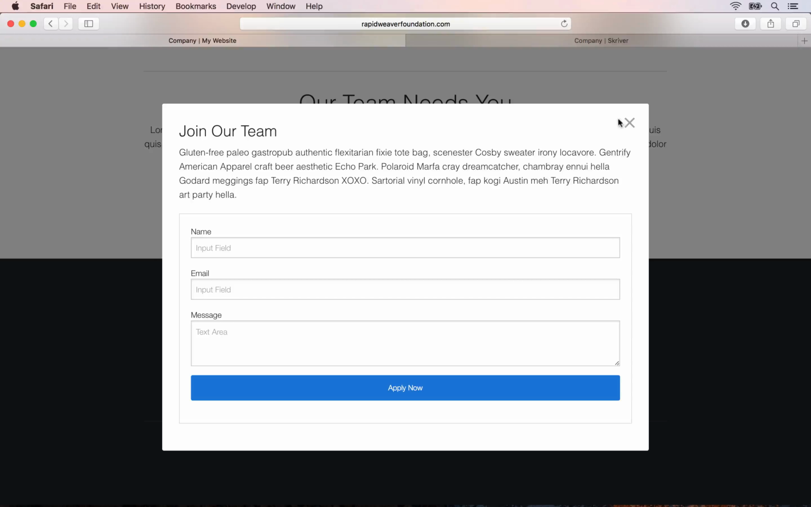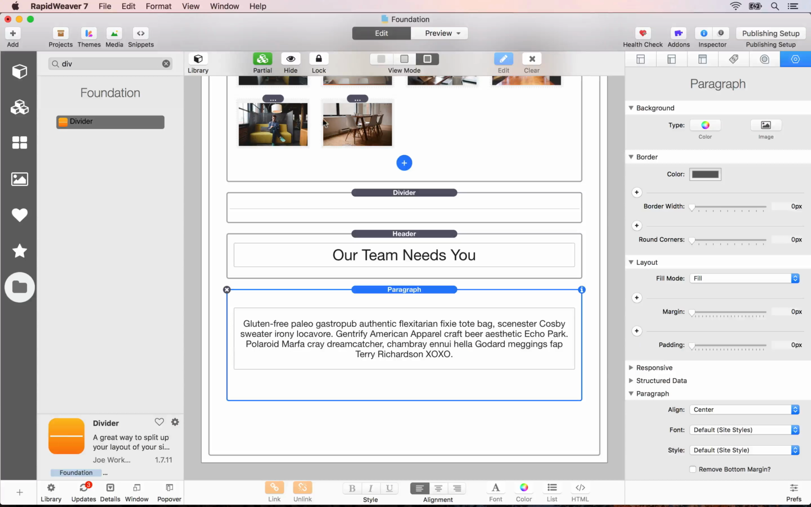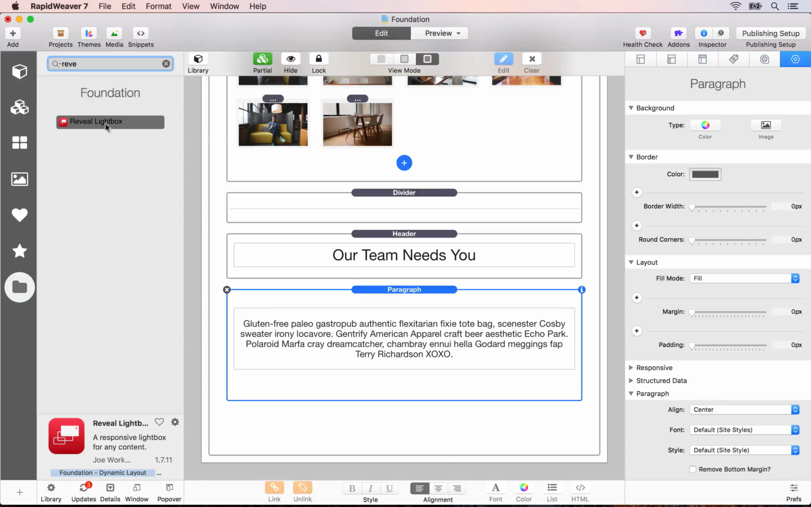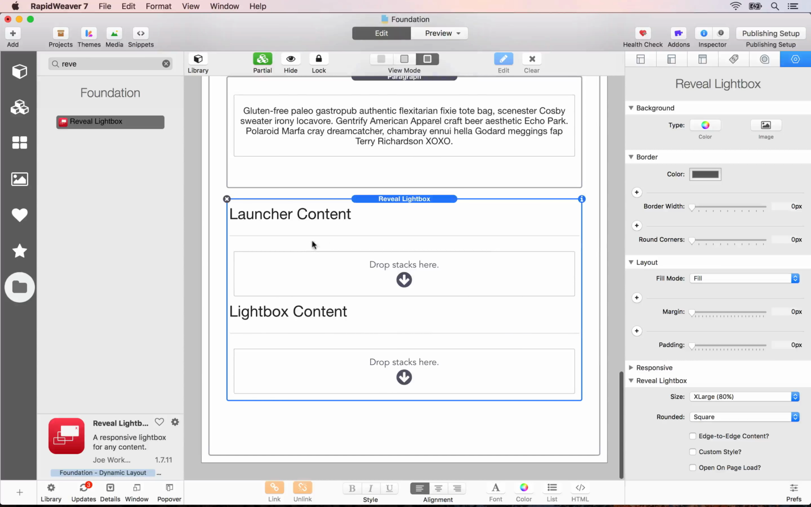Okay, then below that what we need is this apply now button that when clicked it opens up this nice modal. So let's have a look at adding that next. So in Foundation what that is actually called is a reveal. So reveal lightbox, if you search for that and drag and drop that in. This is the lightbox or the modal that you see come and animate down on top of the content.